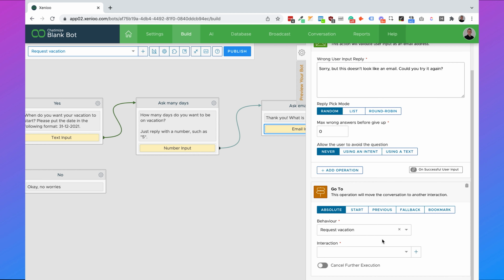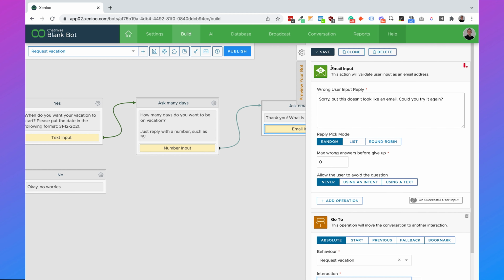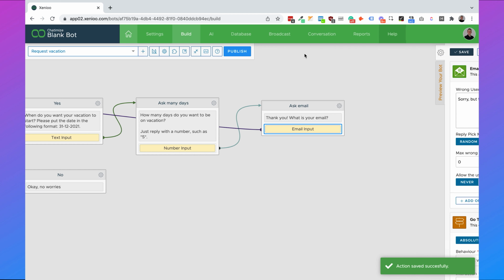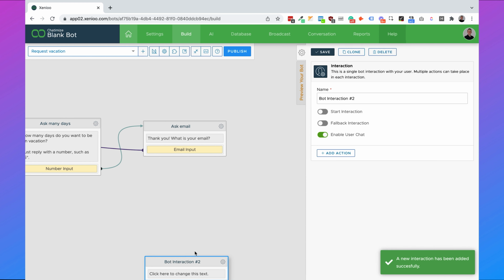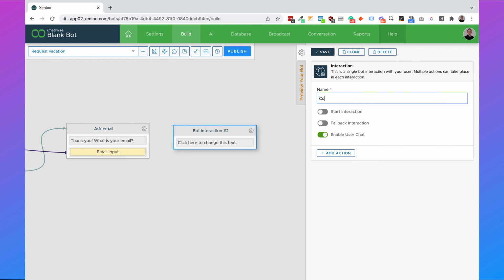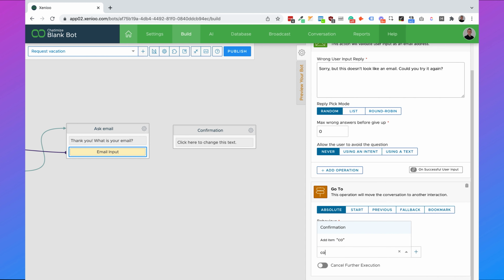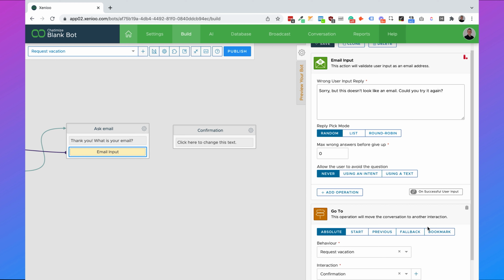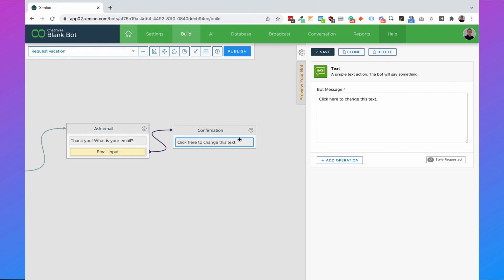And then we need to add a new interaction. So I'll just set it now for the start interaction and click on save. What we need to do now is add a new interaction. So you can do that by clicking on the puzzle icon here. And we will name this interaction confirmation. Click on save. So we're going to connect this email input to the confirmation and click on save.